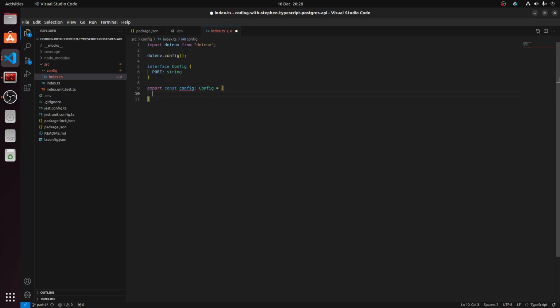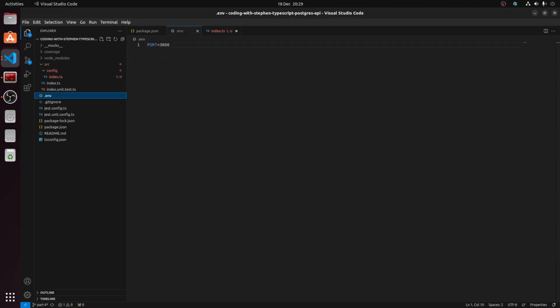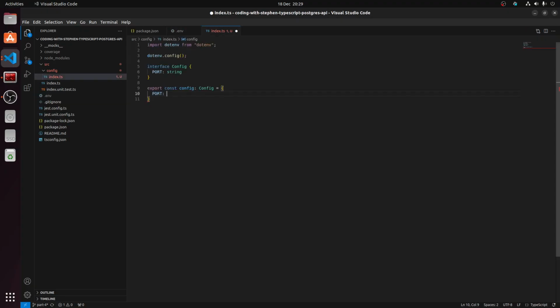And on that, we're going to then declare port. And what dotenv is going to do is attach this port environment variable that we've got declared here onto process.env.PORT. So I'll actually apply this here.